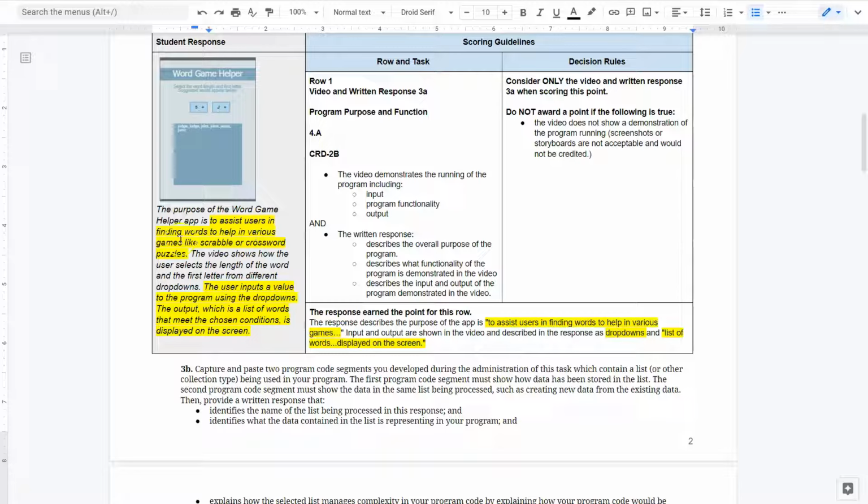The video shows how the user selects the length of the word and the first letter. Literally describe what you are showing in the video. If you're not showing that in the video, 1, maybe you should think about showing it if you want to write about it. 2, make sure you're showing it in the video. So tell them what it's doing. And now, why would that matter?